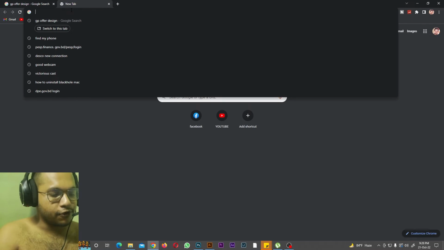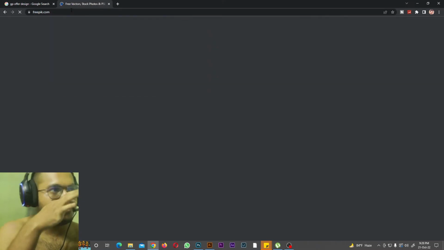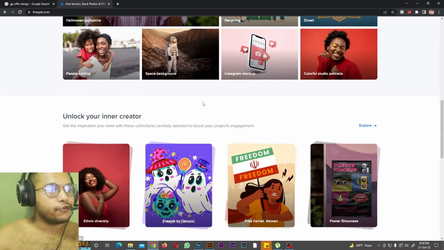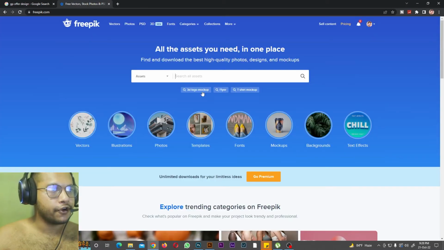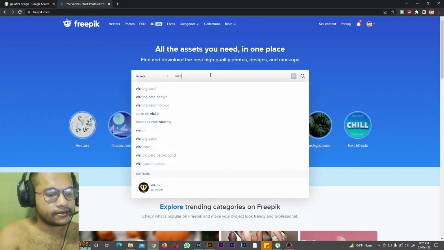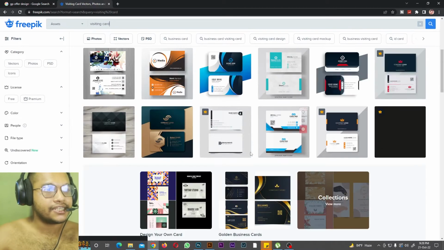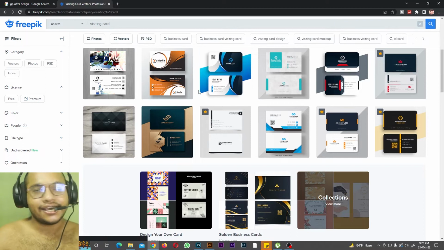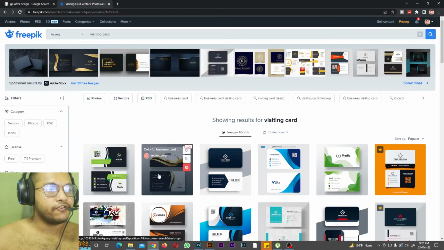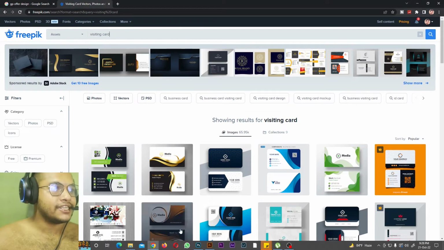You can get free photos from freepik.com, and you can get a lot of vectors photos from this website. For example, if you write visiting card and hit enter, as you can see, there are so many visiting cards. You can simply download it and change the text, and you get a very beautiful visiting card. You don't have to become an expert in Illustrator to create beautiful designs. You can take help from Freepik.